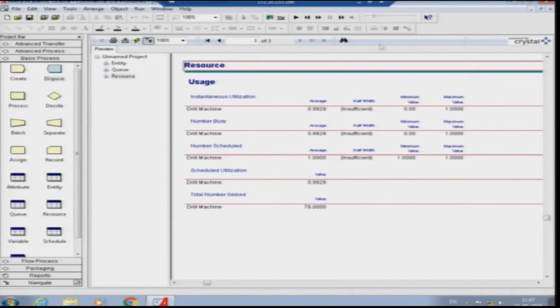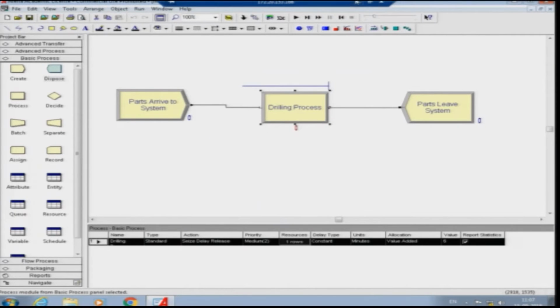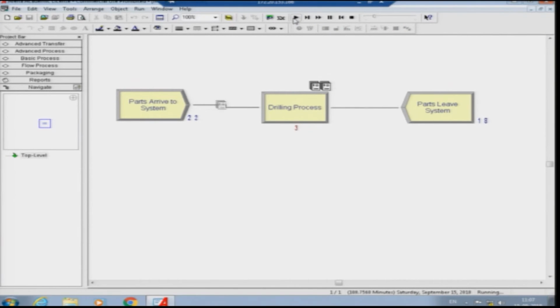So, to avoid the variation, one way to do it is to go back to the drilling process and change this to constant and leave the time at 6 time units, which is equivalent to what we did earlier, but there is no variation in the system. We click this, everything else remains the same. We run the model and wait for the simulation to finish.